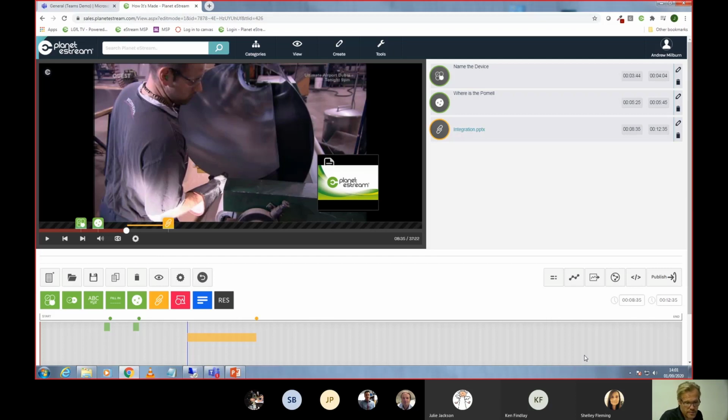Because ordinarily what people generally do, and obviously tell me if I'm wrong, is most people will embed a video into the VLE, the learning platform, and then they'll get all the rest of the assets and embed those in as well. So what's nice about this is it's just one embeddable entity and you can put it into multiple locations.